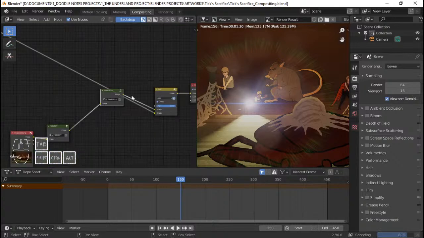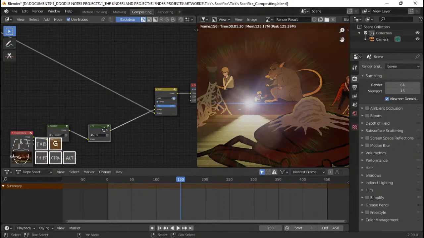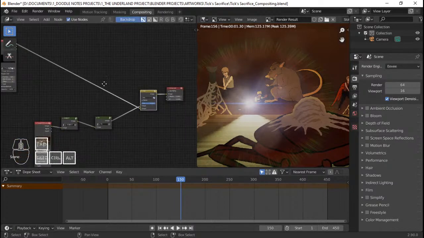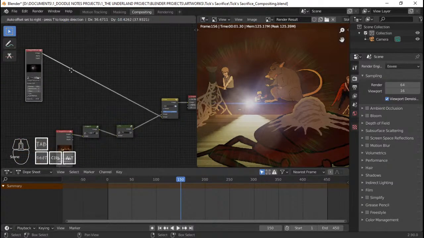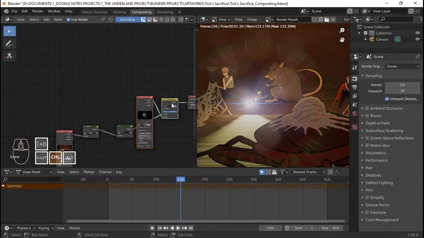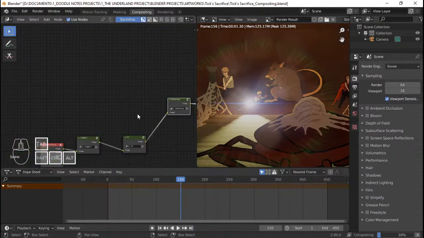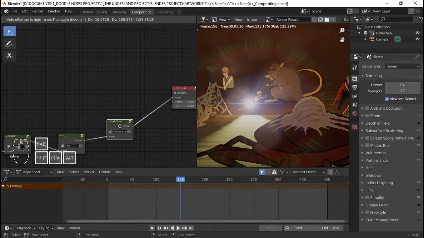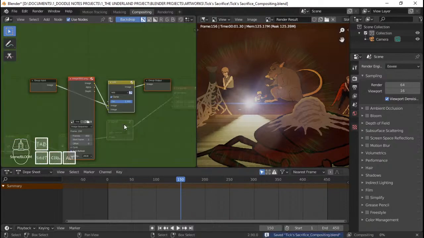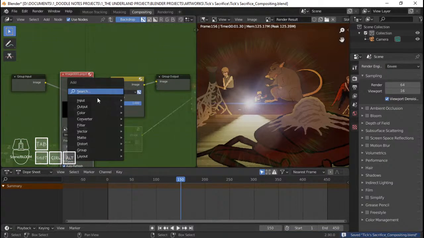Control G. So FG, and then this one, and this one. Control G, and this is gonna be the bloom layer. So set that to bloom. I'm gonna tab here to enter that group, and then I'm gonna Shift A.